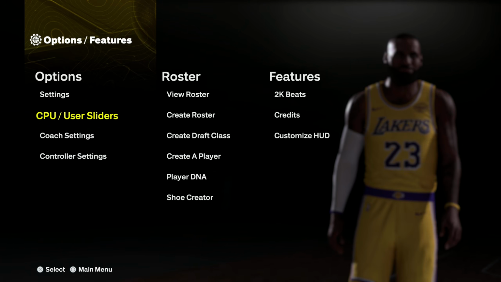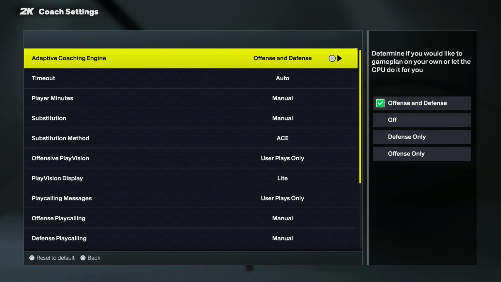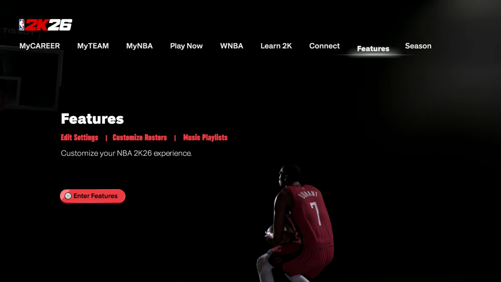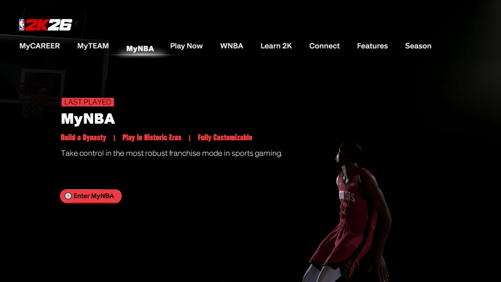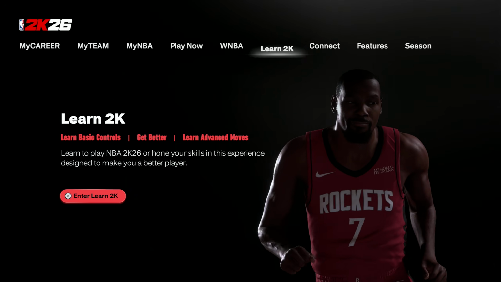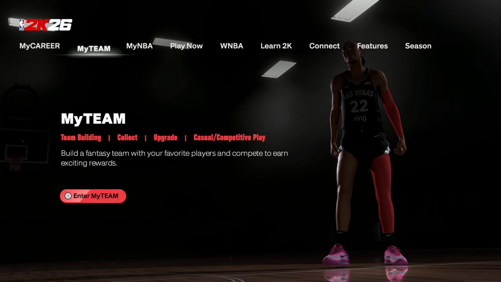From here, if you want, you could go to coach settings. And you could switch player minutes and substitutions to manual instead of automatic. We're going to back out again. We're going to head on over to... This will work and play now. You know, all the other modes. Loading your roster. Fairly straightforward.